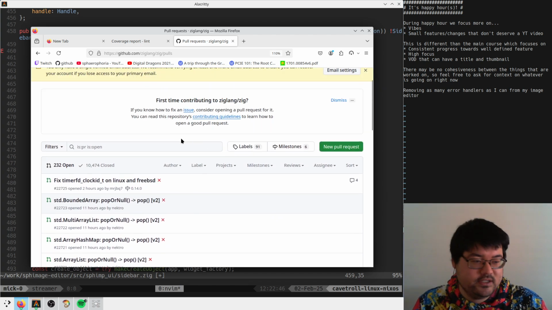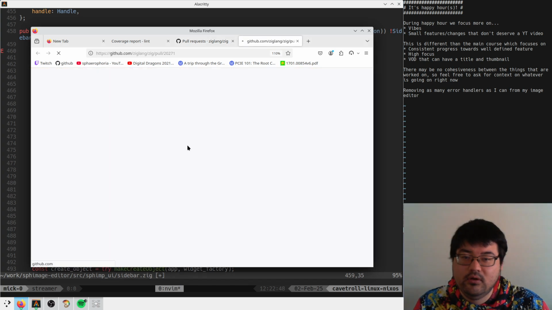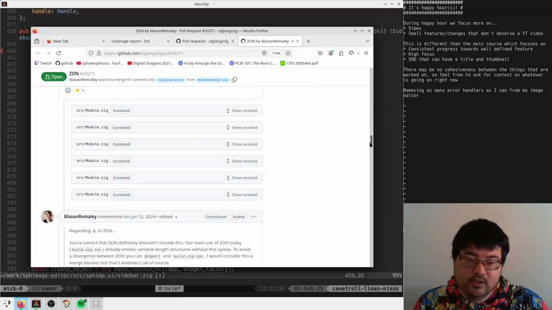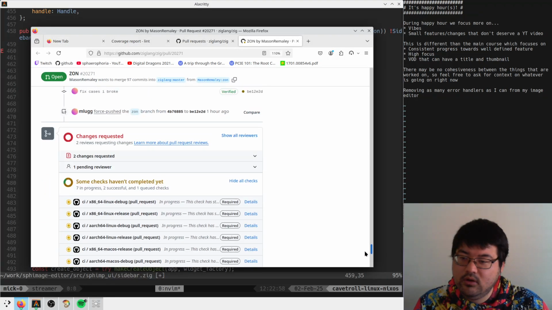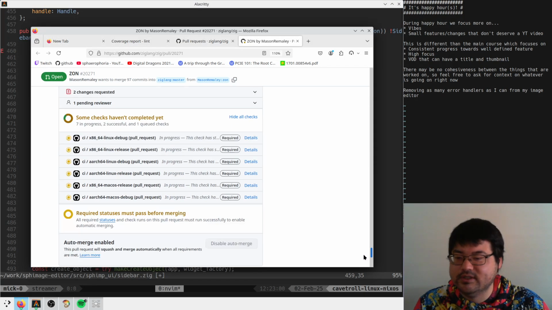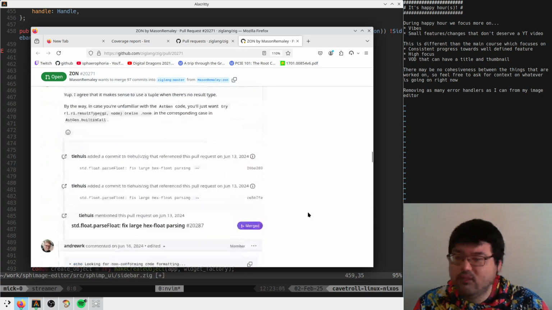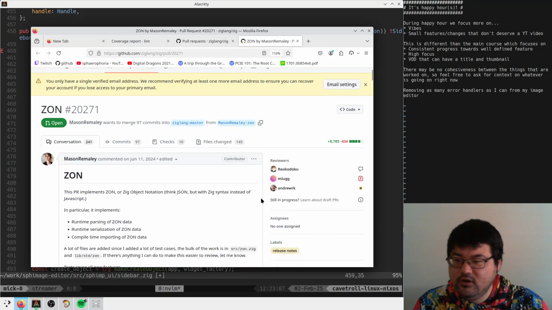I don't know what it means. Zon. What does auto merge mean? Oh, like as a suit, like if it passes, then it merges. I see. What does this do?